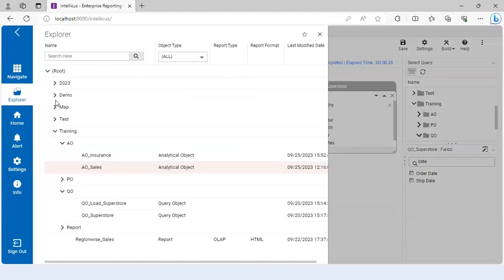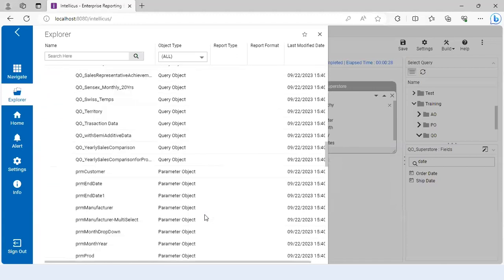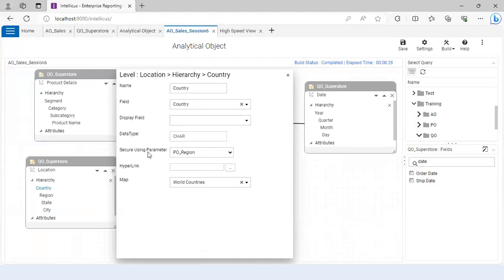When I go here and you will see I've got so many parameters out here. So many parameters are there. But when you came here secure using parameter, you were able to see only these 3 parameters. I'll tell you why. Let us understand first what's the use of this property. So value for this can be selected from the available list options. You can choose from the secured parameter to restrict the user to view the cube data.